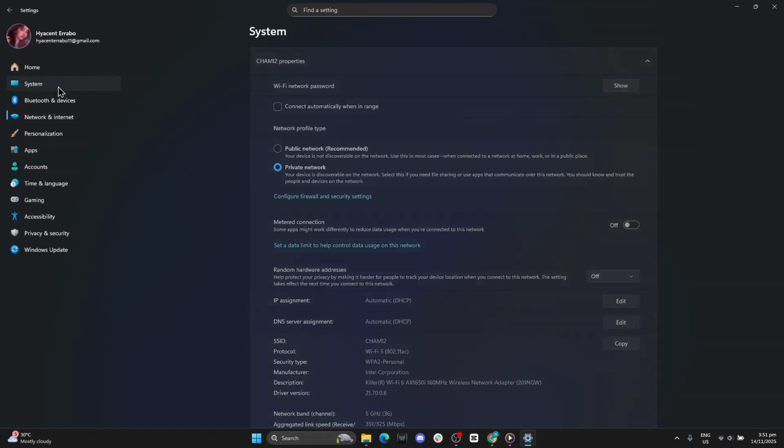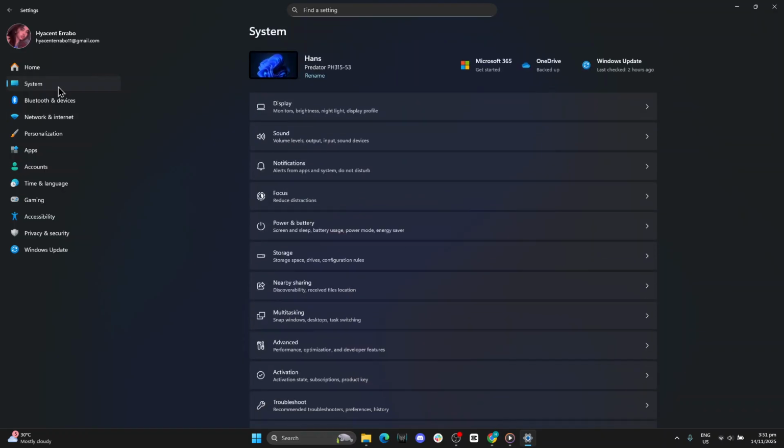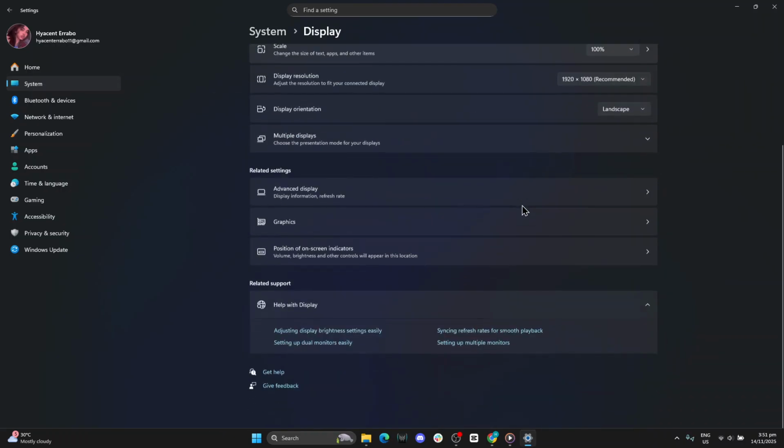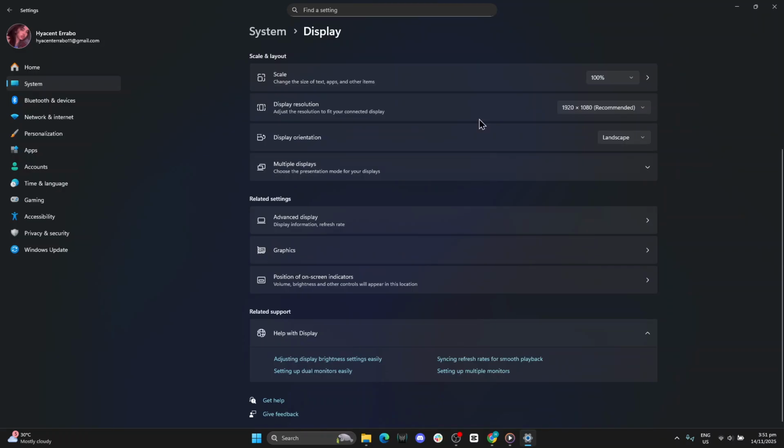Let's head back to the main settings menu. If you need to, use the back button or reopen the settings from your search bar. This time, click on the section titled System. Within the system settings, you'll see several options, but the one we're interested in is Display. Go ahead and click on Display, and this will bring up your display settings.